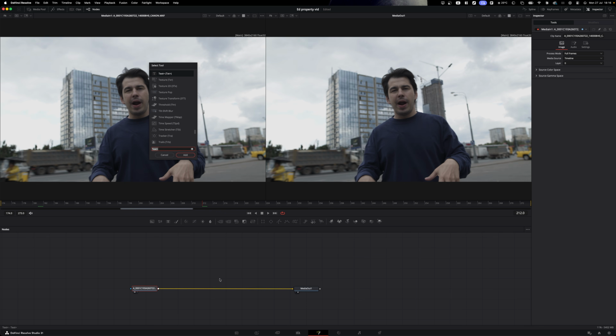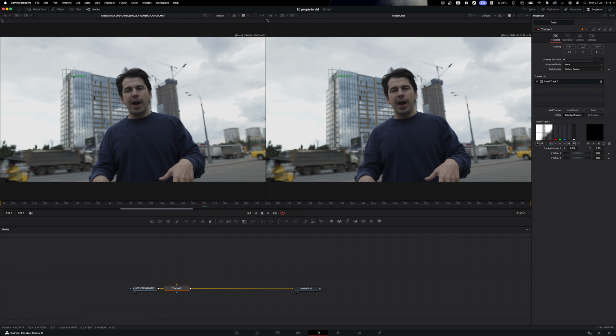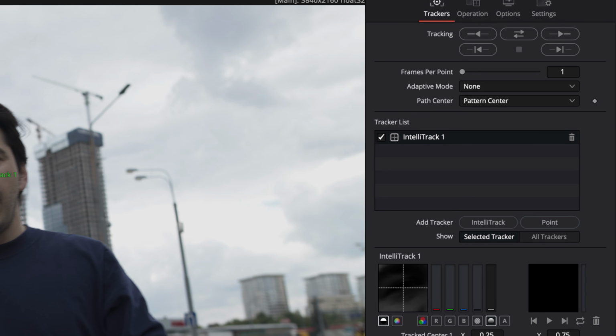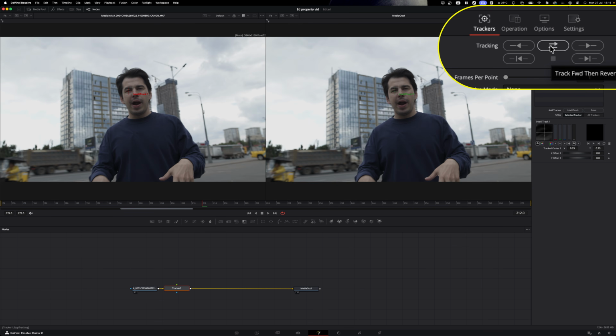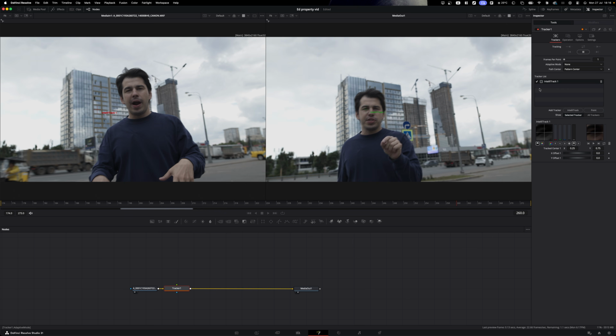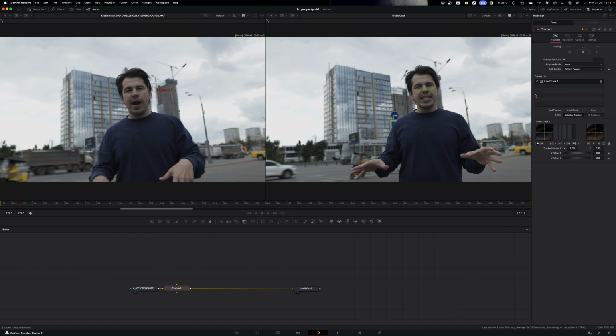We add a tracker node right between media in and media out, in line. We select it and a track point appears in the viewer. We drag it onto the head, onto a distinct detail, the face or an eye. By the way, IntelliTrack already works here by default. It is a smart tracker that latches onto an object with a neural net and holds it far more firmly than an ordinary point. We hit track forward and backward. The tracker runs the clip and memorizes how the head moves.